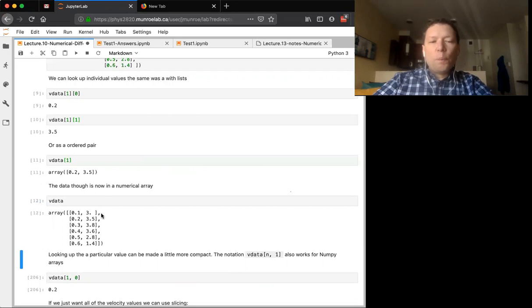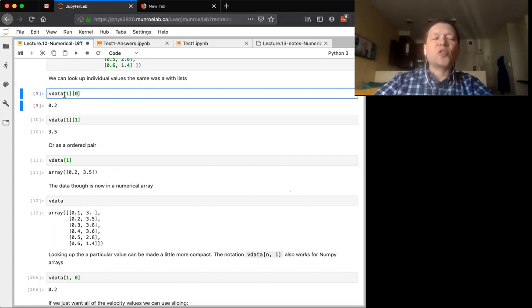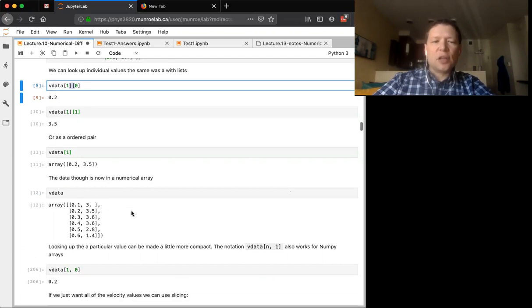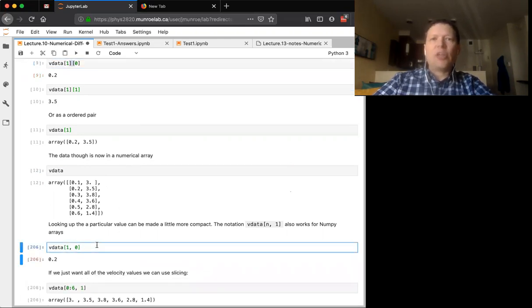Now, because of that, I can look up these values in a slightly more compact way. So rather than having to do vdata[1][0], the second row, the first value, I can get rid of these two middle brackets and index them as row, column. Think about the array as a matrix. I'm in the second row, first column. So if I run that, second row, first column is 0.2.